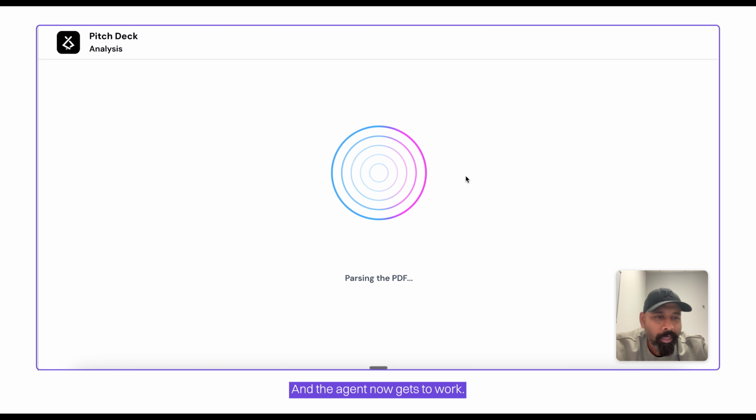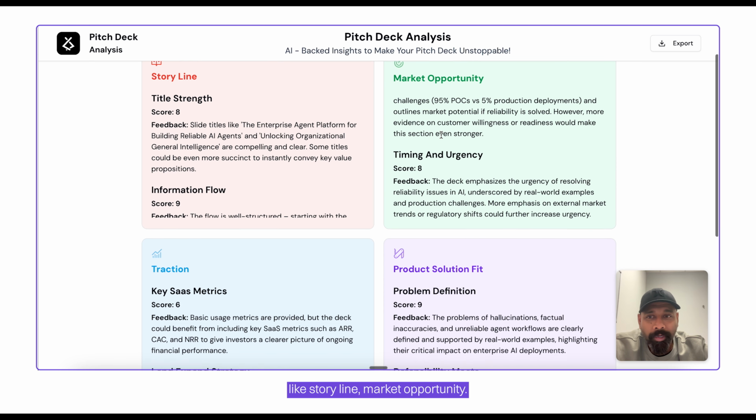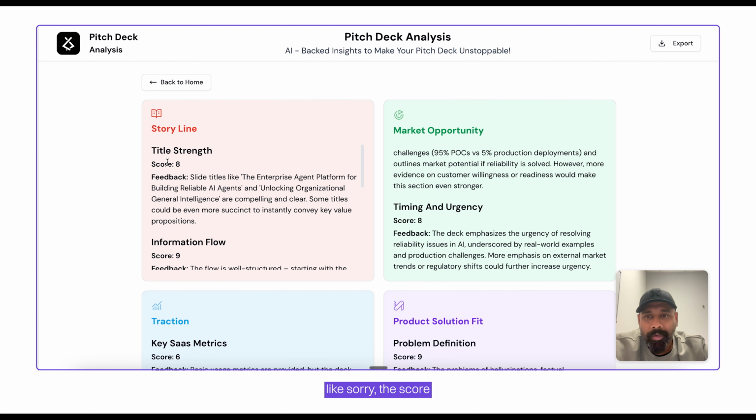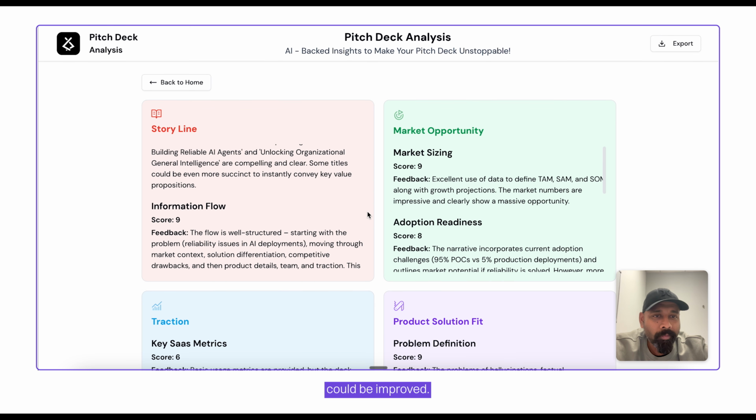the agent now gets to work. I just did that, so you see the agent analyzing the pitch across various parameters like storyline, market opportunity, and it also gives a score, and also gives feedback on where the pitch deck could be improved.